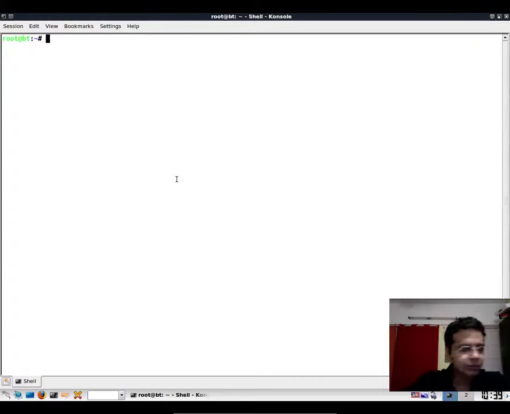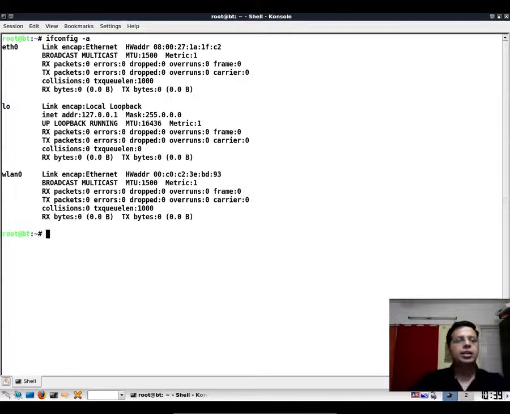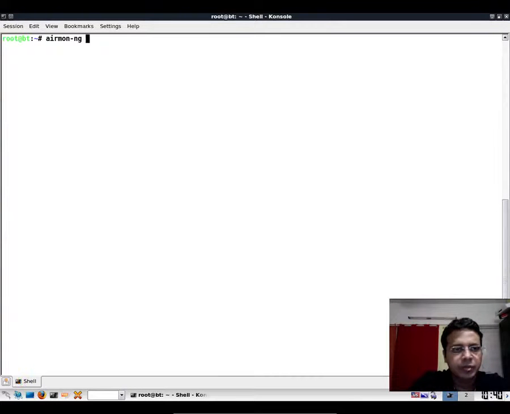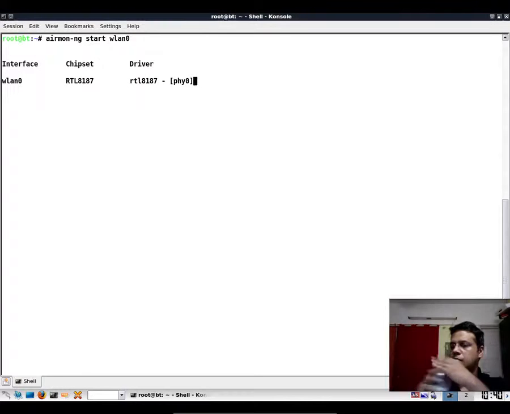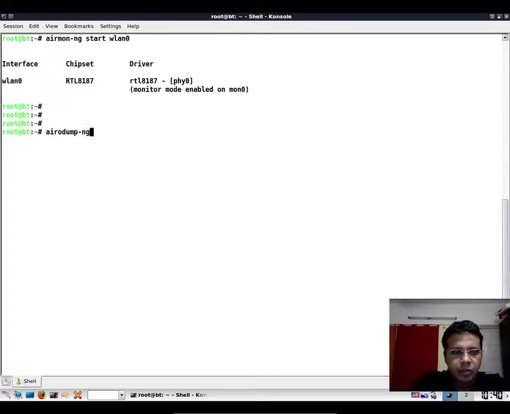Okay. So hopefully I should have my trusted card. Yes. So let me first create a monitor mode interface. This is taking longer than usual, but we have it. And now let's use Airodump to find the client.